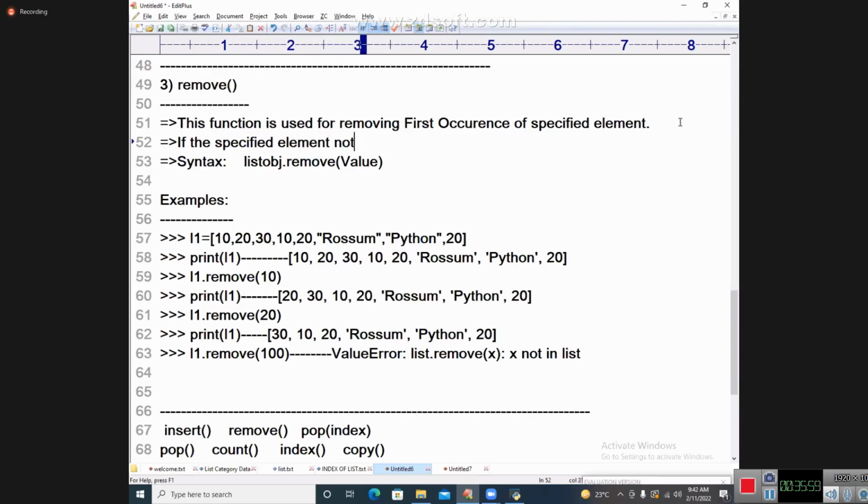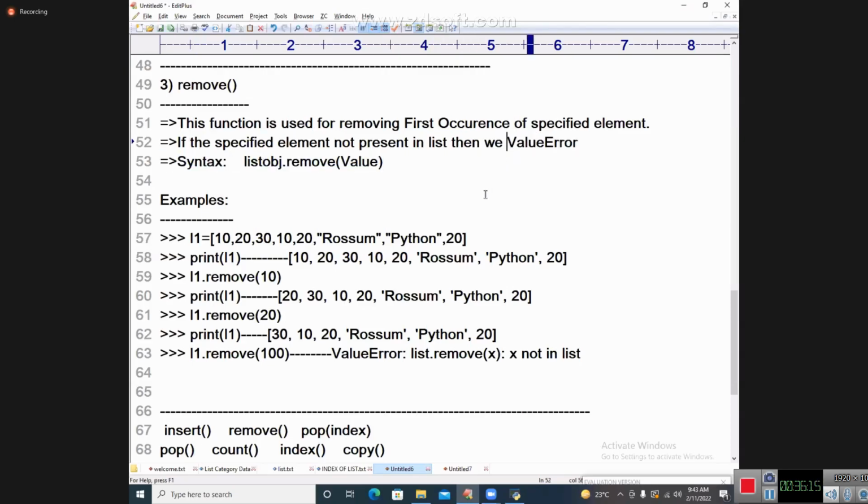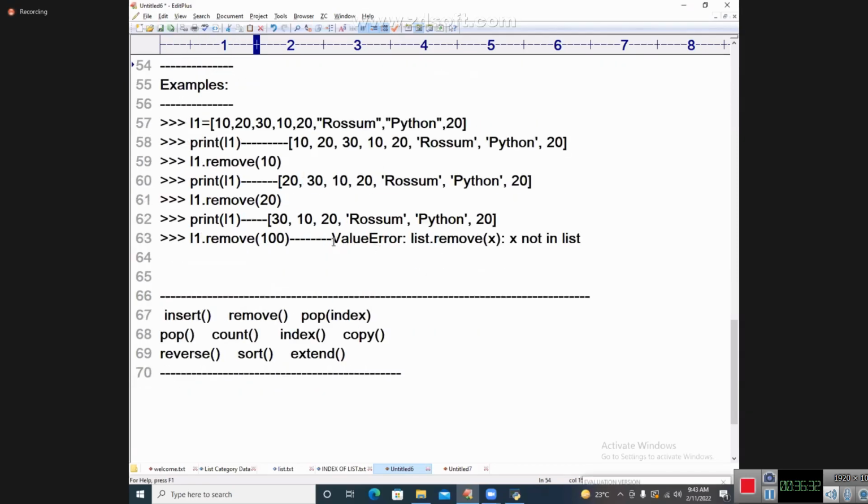if the specified element is not present in the list, then we get what? ValueError. If the specified element is not present, then we get ValueError. So list_obj.remove(value) gives us this point. Okay, so here ValueError is available.